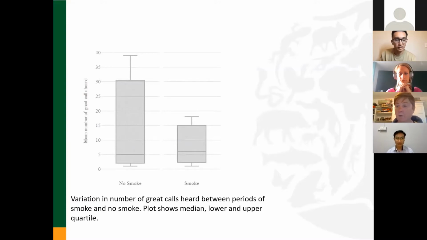And what we know is, again, the singing behavior of the Gibbons is heavily affected by the smoke. When there is smoke, the mean number of great calls produced by the group is significantly less. They sing for less time, and it does have a knock-on effect on their social behavior.